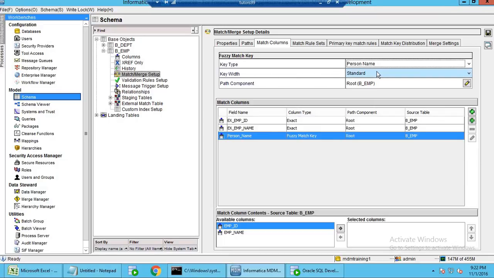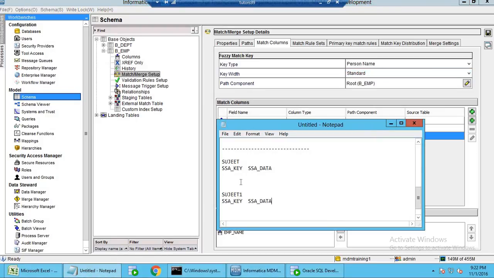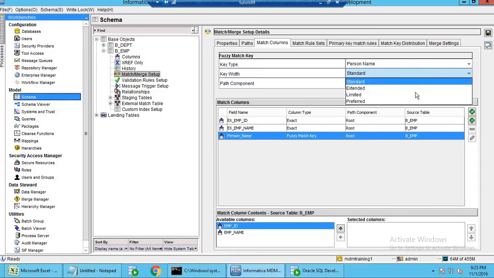Now come to key width. In key width, you can see four options. What is the significance of this key width? We had discussed that it will generate multiple tokens for the same record. As per the configuration of the key width, it will generate a different number of tokens. If you select standard, the number of tokens generated will be different; if you select extended, it will be different again. The number of tokens generated is different for each key width.